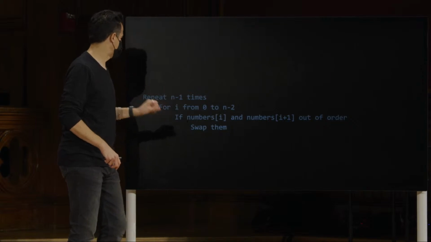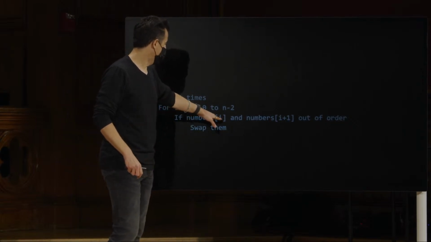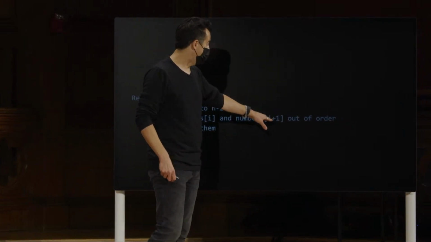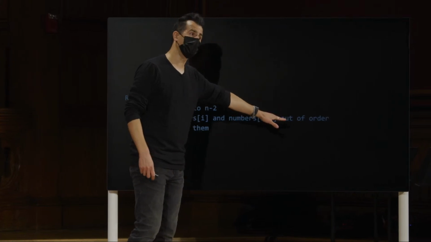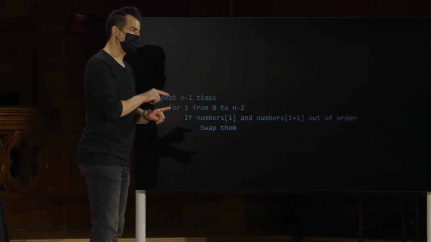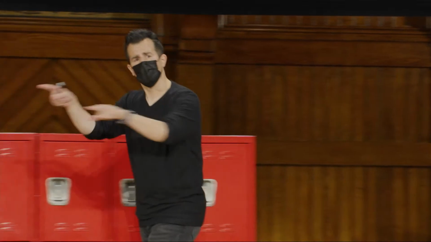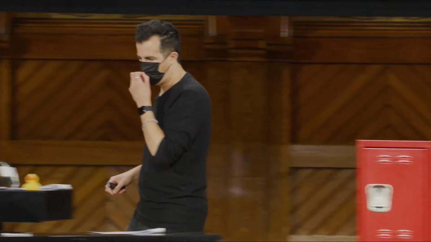And then I asked this question: if numbers[i] and numbers[i+1] are out of order, then swap them. So again, I just did it more intuitively by pointing, but this would be a way with a bit of pseudocode to describe what's going on. But notice that I'm doing something a little differently here.